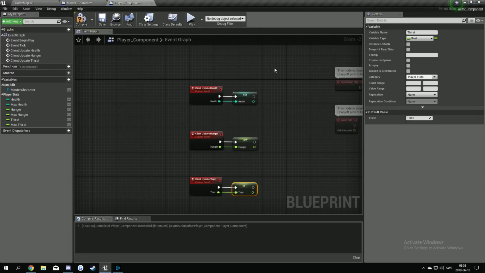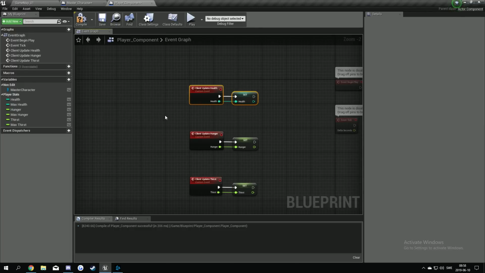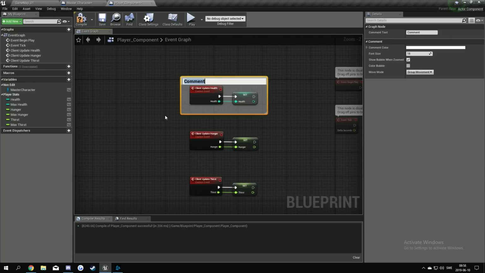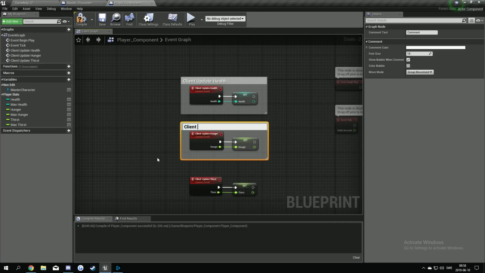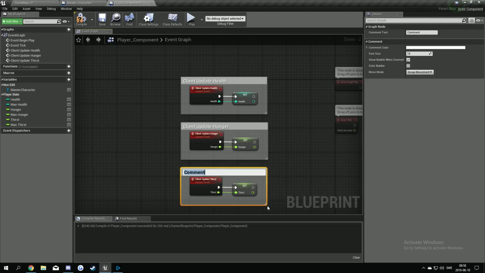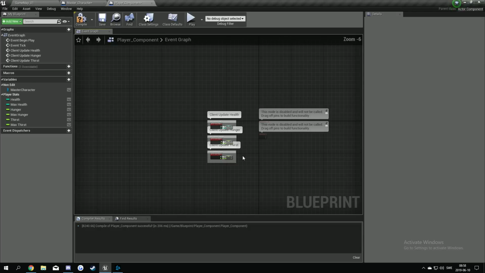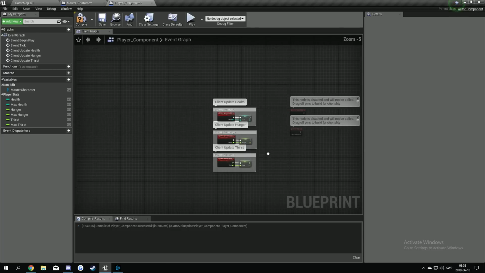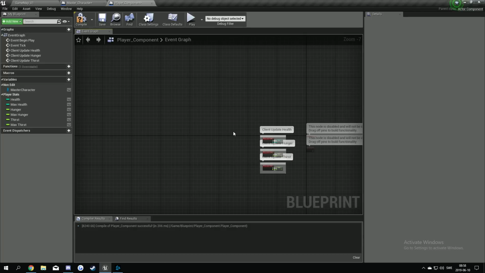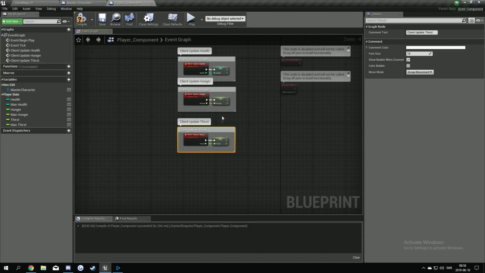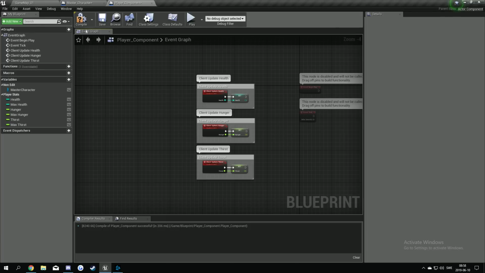When I do this, I always drag around them, press C for a comment box: client update health, client update hunger, and client update thirst. It's easier when we have like 100 of these events to have a comment box around everything. Okay, so far so good.